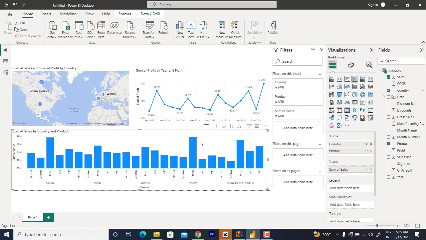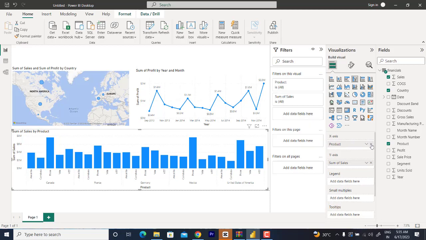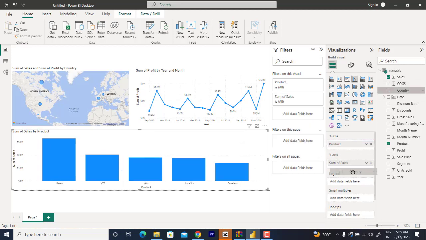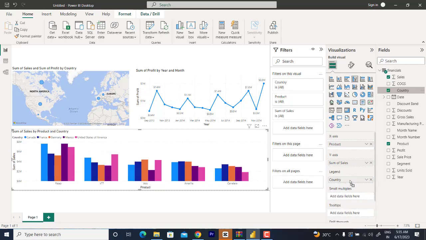But if you want to again change how you see the visual, you can just remove the country from here. You can put the country under the legend as well, and then it will create a different visual. And you can see over the legend you have country, and under each country you have different products, and under each product you have different countries, right? So that is one way to do it.